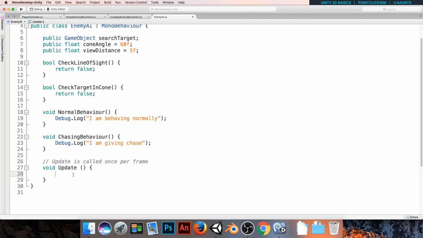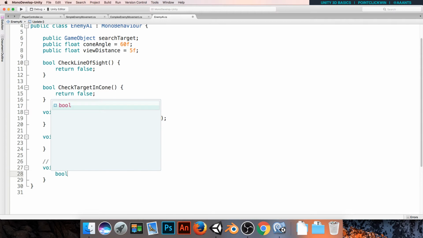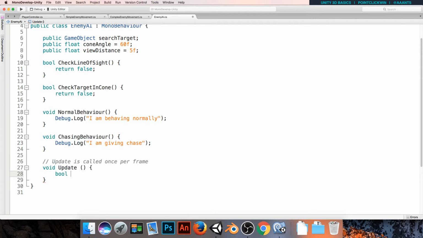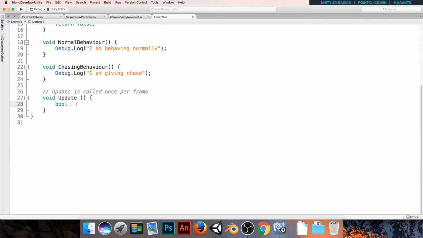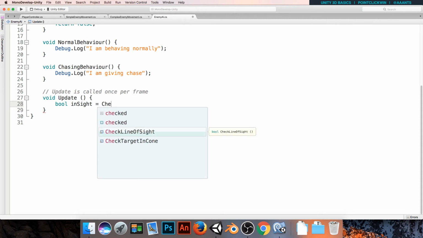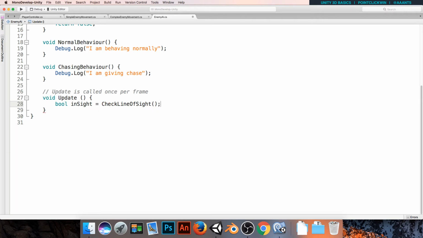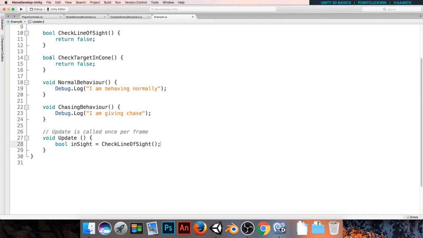So the first step is to actually use that check line of sight function to see if the player has line of sight from the enemy. So we're going to store this answer in a boolean. So we're going to store either true or false in our update function, and let's call it insight. And that's going to equal our function. We're going to call our function, so we're going to check line of sight with brackets after it, and the answer, the boolean that it returns, is going to be chucked into this variable. Okay.